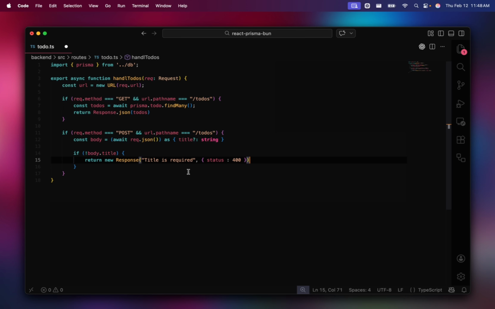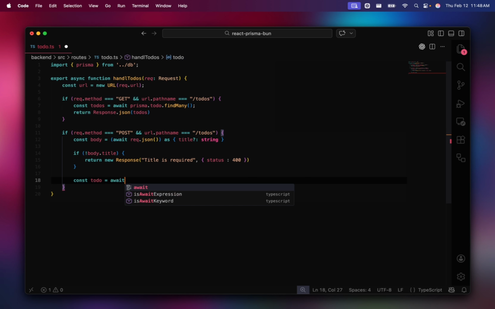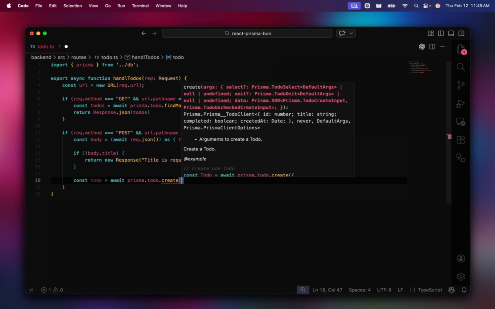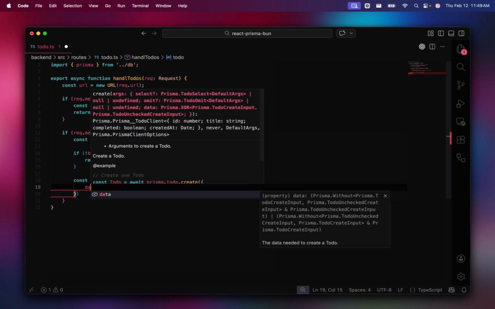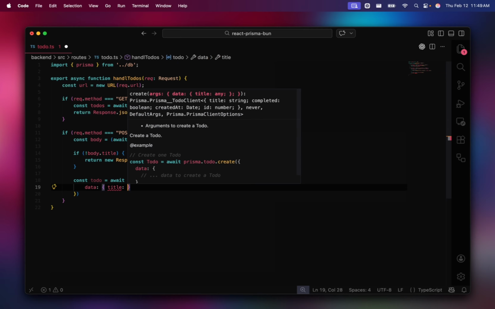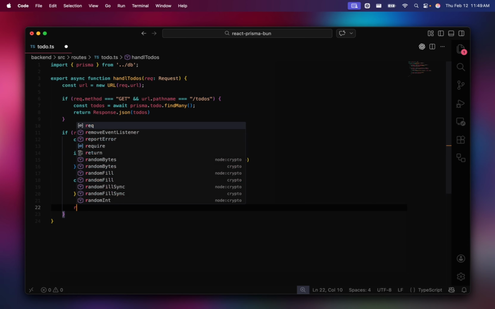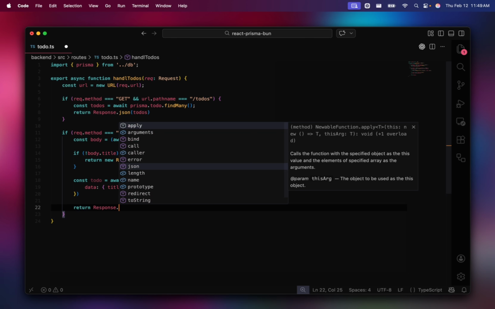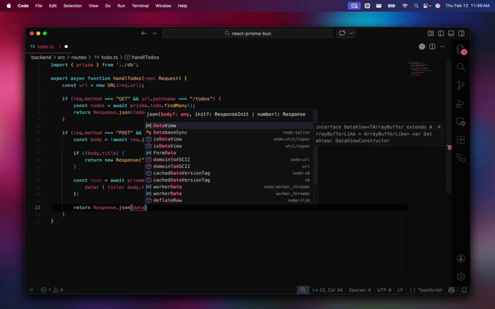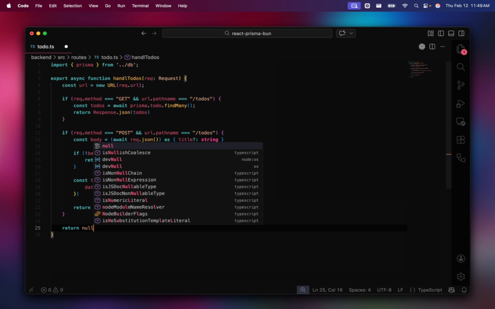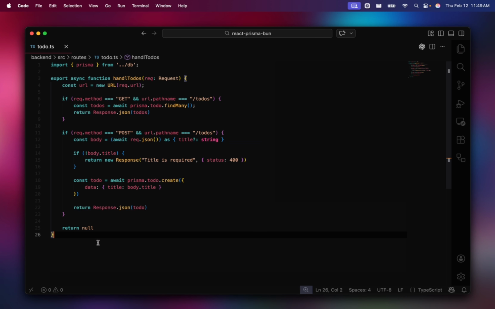Perfect. All right, and then below that, we're going to set a const todo, and we're going to say await prisma.todo.create. Again, another helpful Prisma function. And then in here, we're basically going to just say data is going to be equal to the title, the body.title that we pass as a payload. Okay, and then right below that, we're just going to return Response.json, and we're going to pull that todo, not data. Perfect. And then once that's all good, we're going to come out of here and just return null if all of that fails. Okay, so we'll go ahead and save that. That's all we need to do for our route.